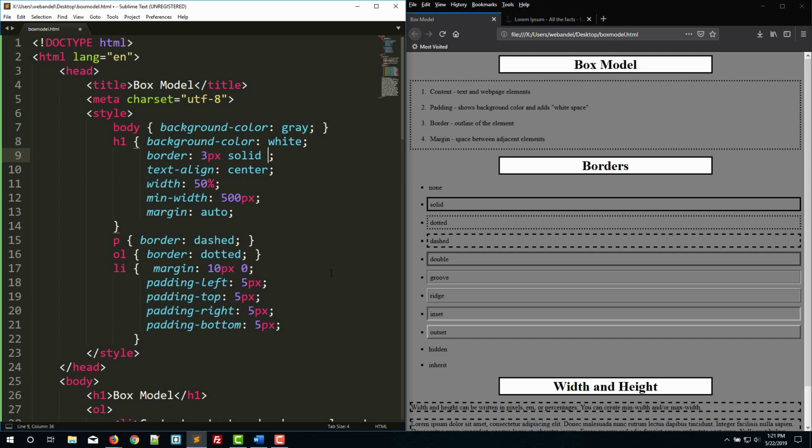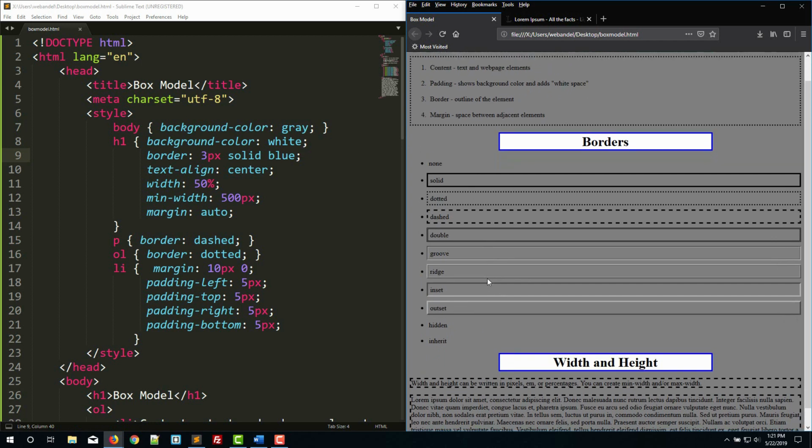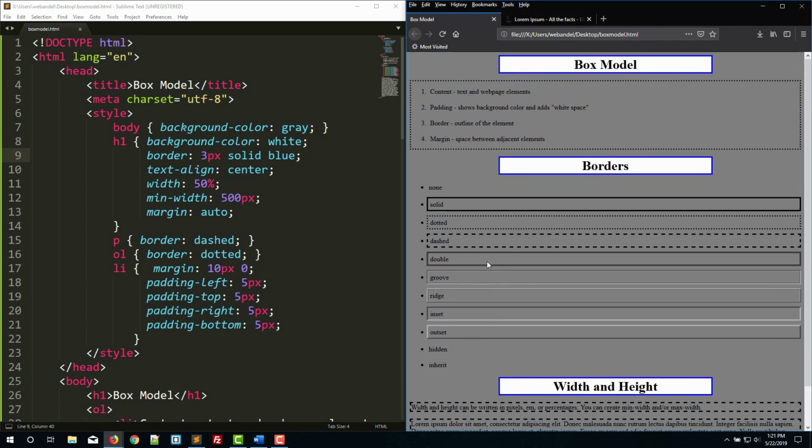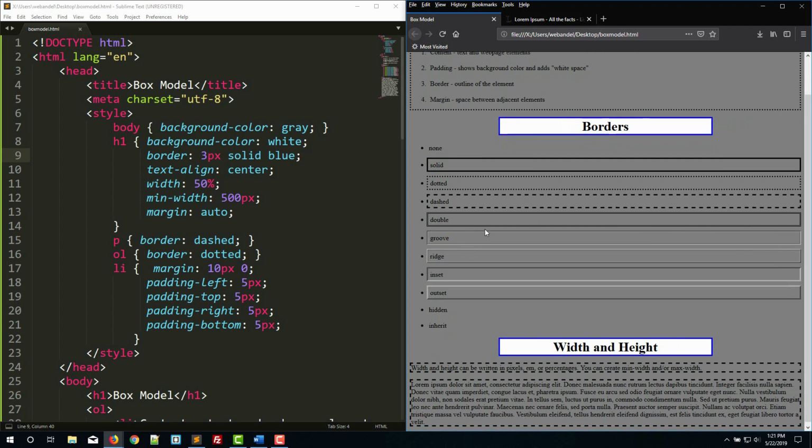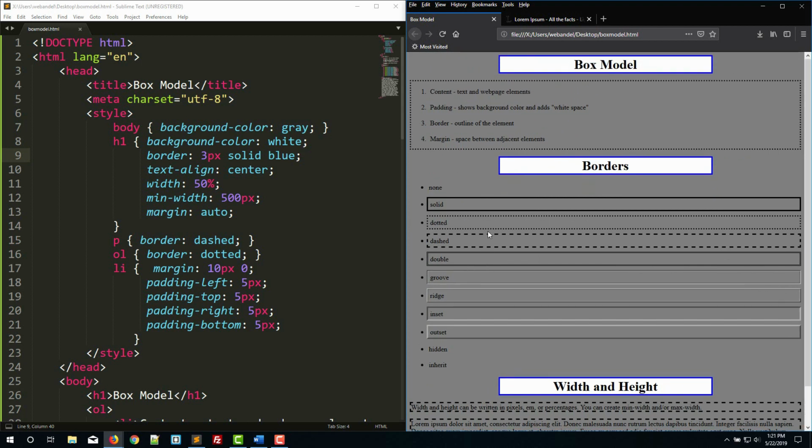So let's see. Let's just type in blue for now. So we have a different color. We could always look up a hexadecimal color that might work better. Right now we're kind of going with a monochromatic type look to it. We could also change this if we wanted to.